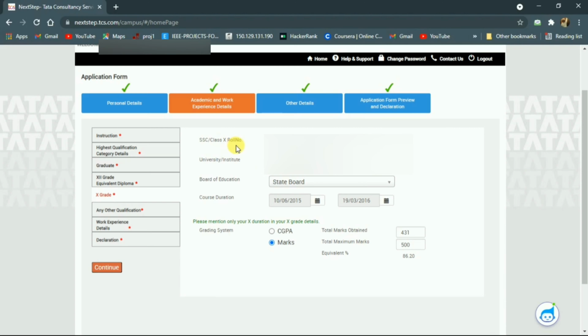So here you can enter your seat number, which will be available to you in your 10th mark list and certificate too. There will be a number like seat number, so you can enter that seat number. Here you have to mention your university or the school name. You can mention here your school name. After that, from here you have to select the board.